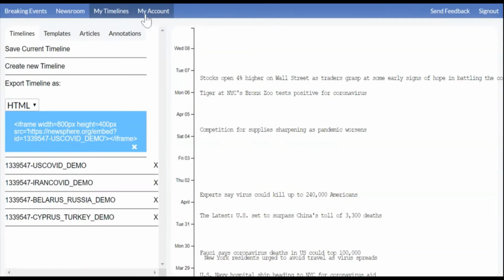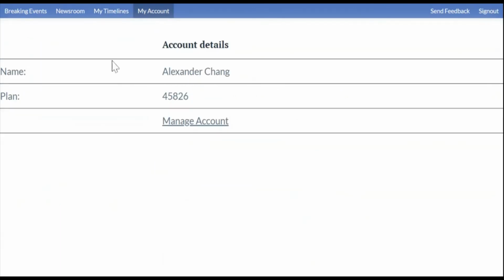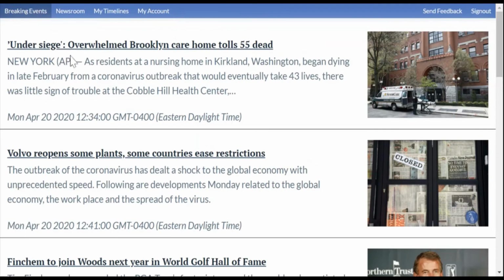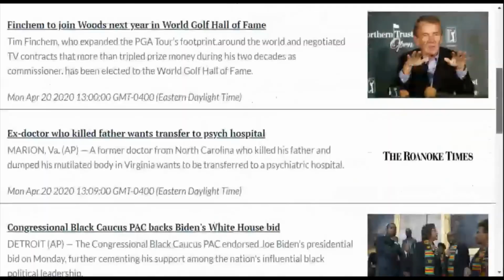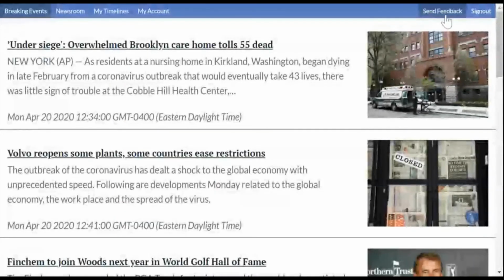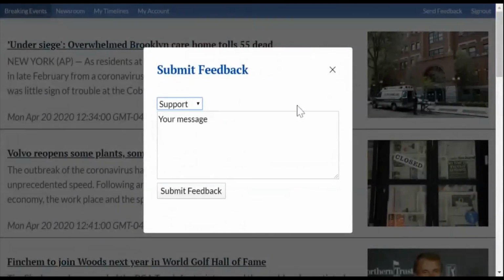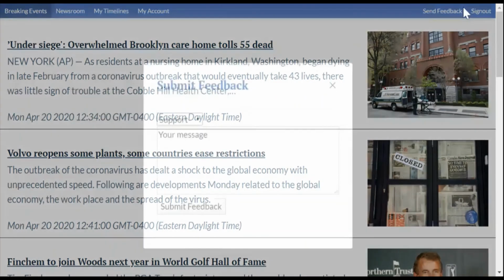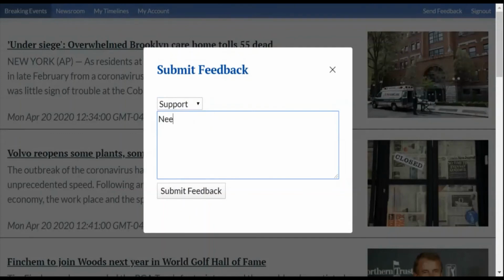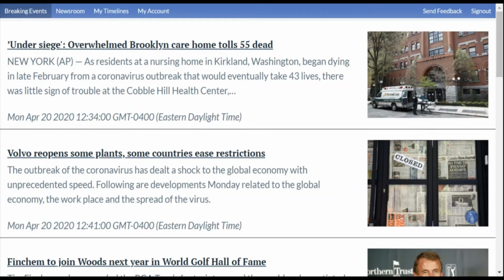And lastly, we have the account page where you can just manage your own account. Pretty simple stuff. And the breaking news page, which is just the latest news that's coming out. Another cool feature is the send feedback feature. So you just select what kind of feedback you'd like to give. And you just hit submit. And then we'll get back to you as soon as we can.